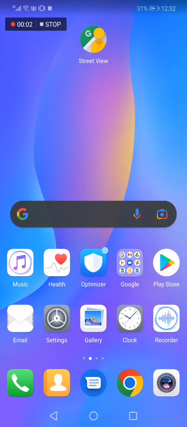How to use Google Street View app. Hello guys, so in today's video I'm gonna show you how to use Google Street View app easily and fast.